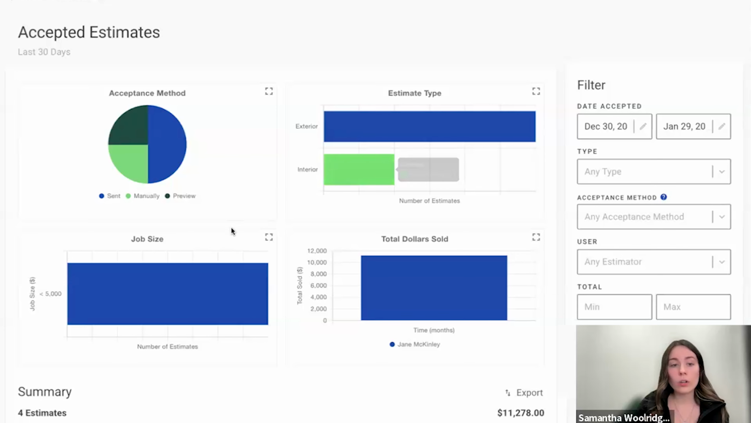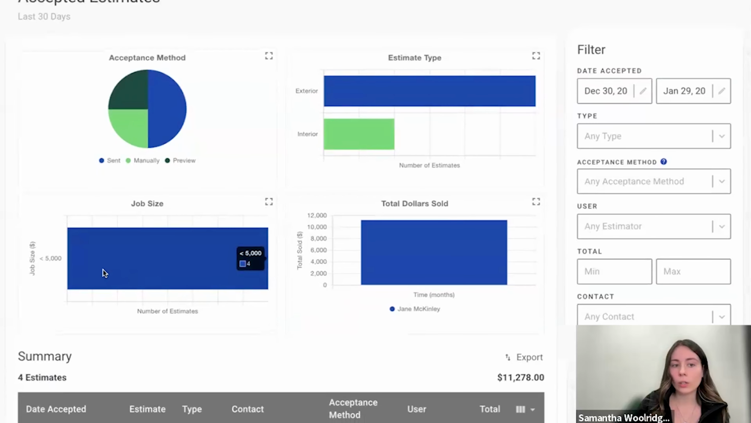You can also pay attention to your average job size. So here we clearly close all jobs that are below $5,000. So just think about that and maybe how can I train my team to close jobs that are larger? And then also just pay attention to seasonality data. Obviously you can use your filter over here to filter by date. Try and figure out, hey, what month do I sell the most jobs? And then from there, you're going to leverage your seasonality trends.